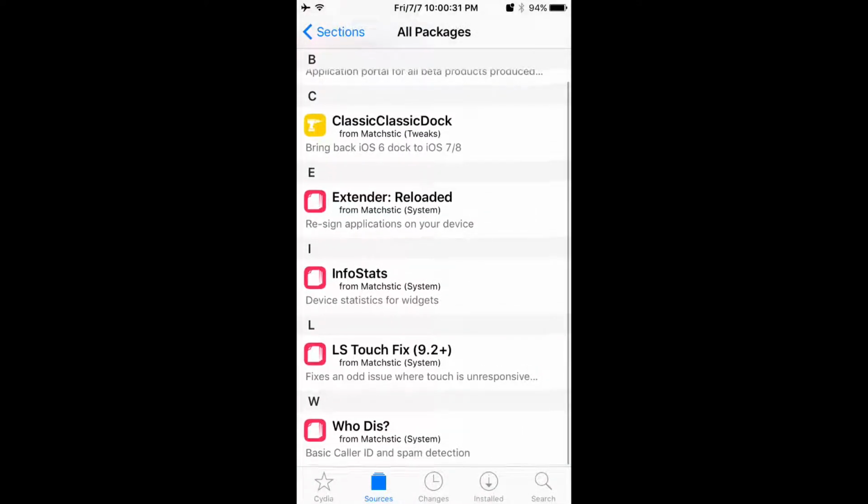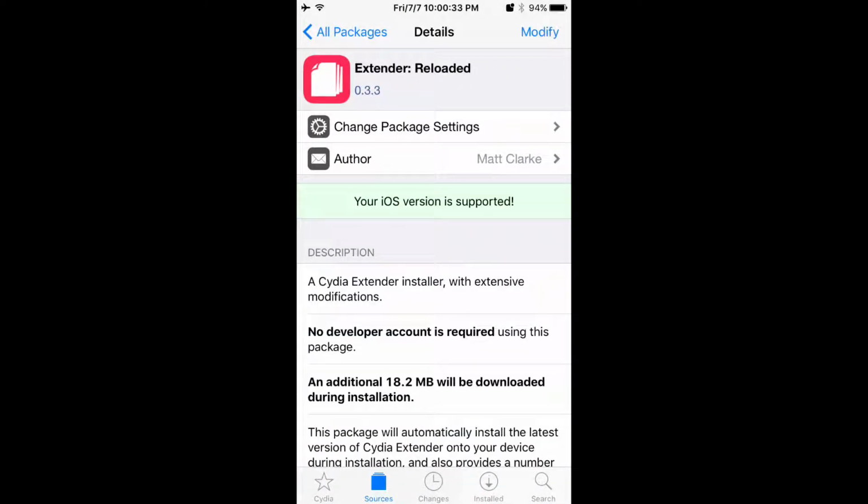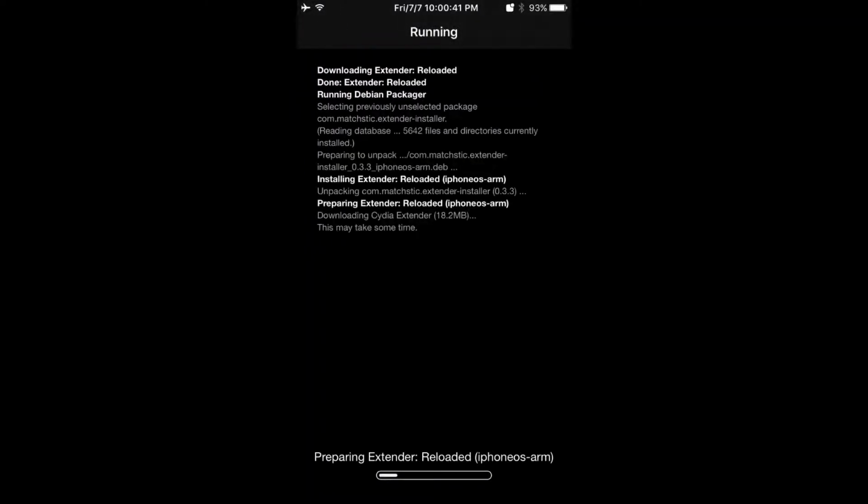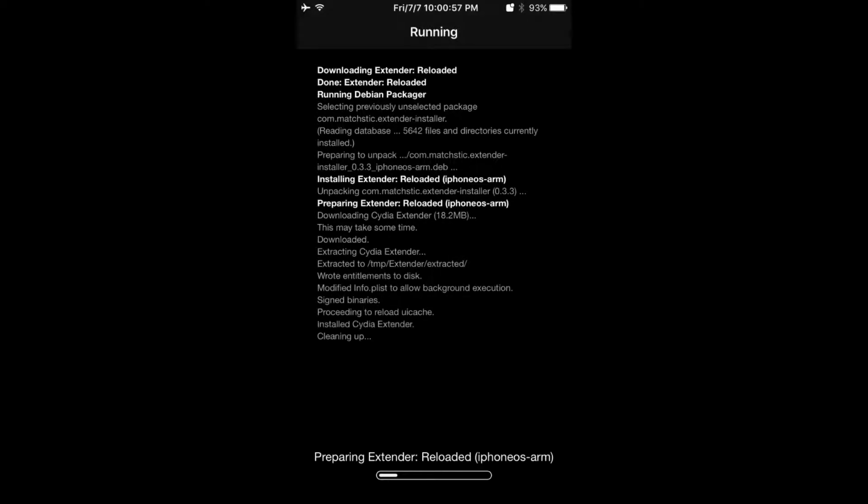Click on View All Apps, and Extender Reloaded. Make sure it's 0.3.3, dated July 2017. Click Install. I fast forward here, twice the speed. Takes a little bit.